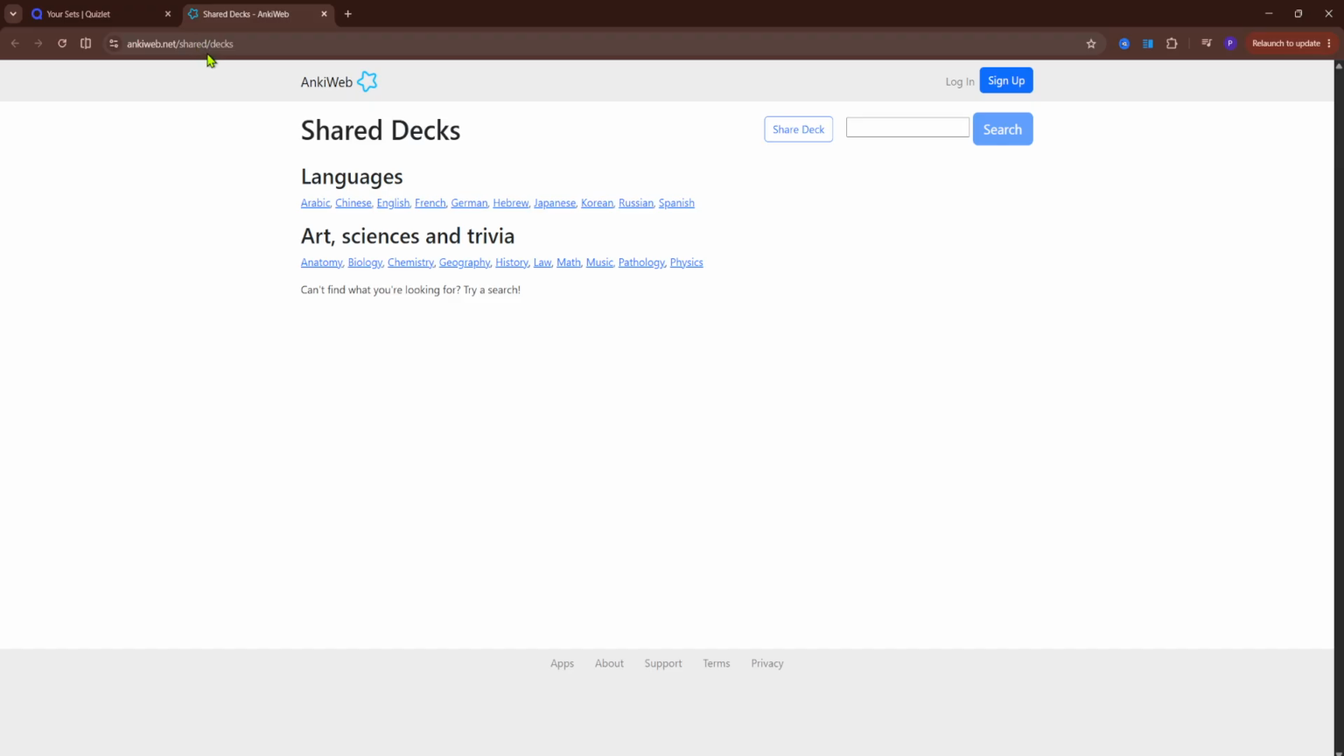ankiweb.net shared decks page. This is right here. Select your study category, so you have languages, art, science, and trivia. Use the search bar to find specific topic or sort decks by ratings, review, or number of cards.